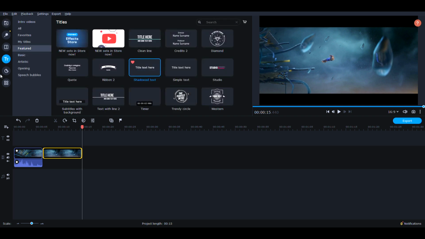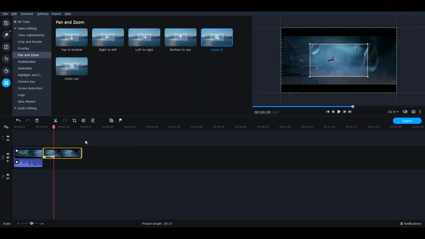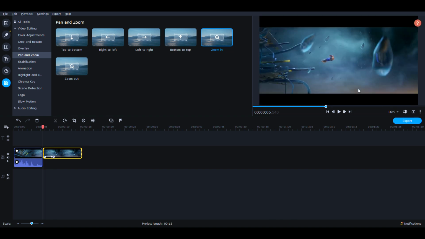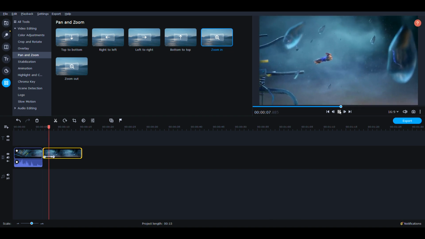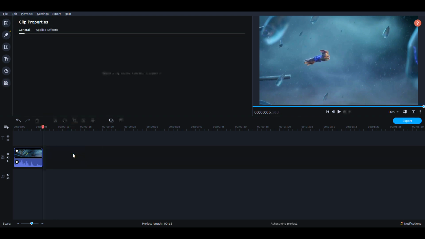So say if I wanted to zoom in on something. I don't normally use this, but okay, so I do this. There you go. Might use that in the future. Might use that at some point.